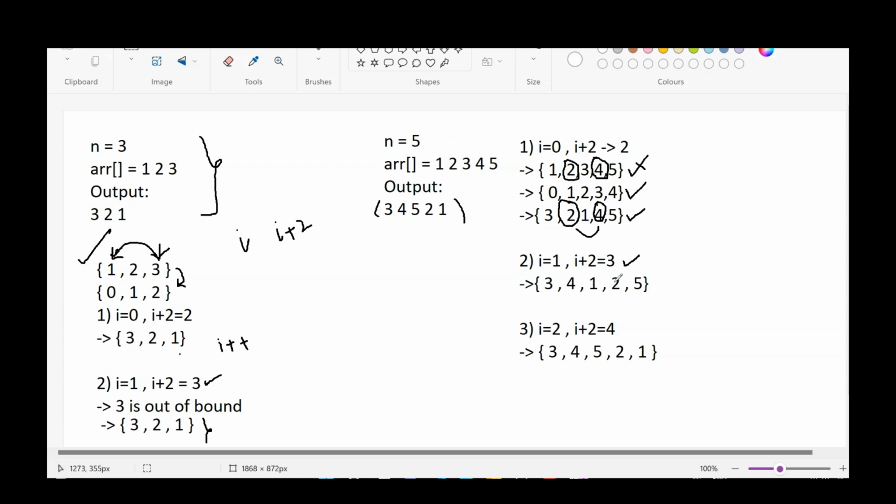Okay, so now for I equal to 2, we'll have I plus 2 as 4. All right, so now in this array we have to see, for I equal to 2, that means 0 1 2, this element, and 3 4, this element. Now we need to swap these two elements. So what will we get? We'll get 3 4 5 2 1. So I hope you're clear with these test cases.